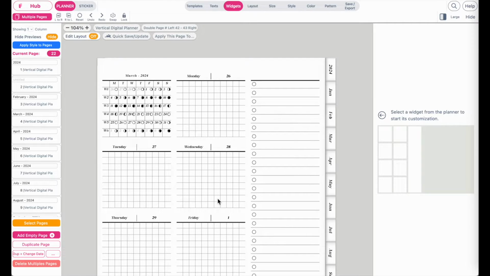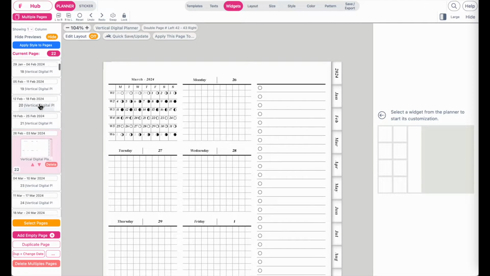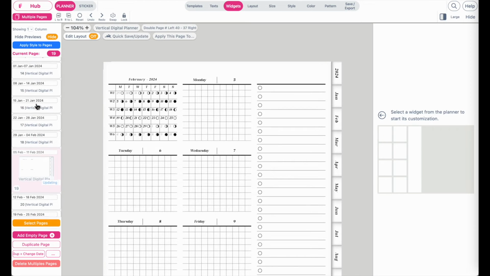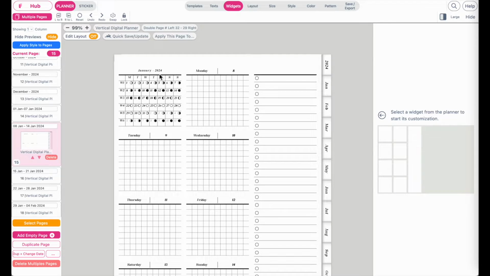So here the calendars aren't wrong like it was before in the monthly pages. So here everything should be correct. We can check. This is February, January. Okay, so this is how you would work with the weekly pages.